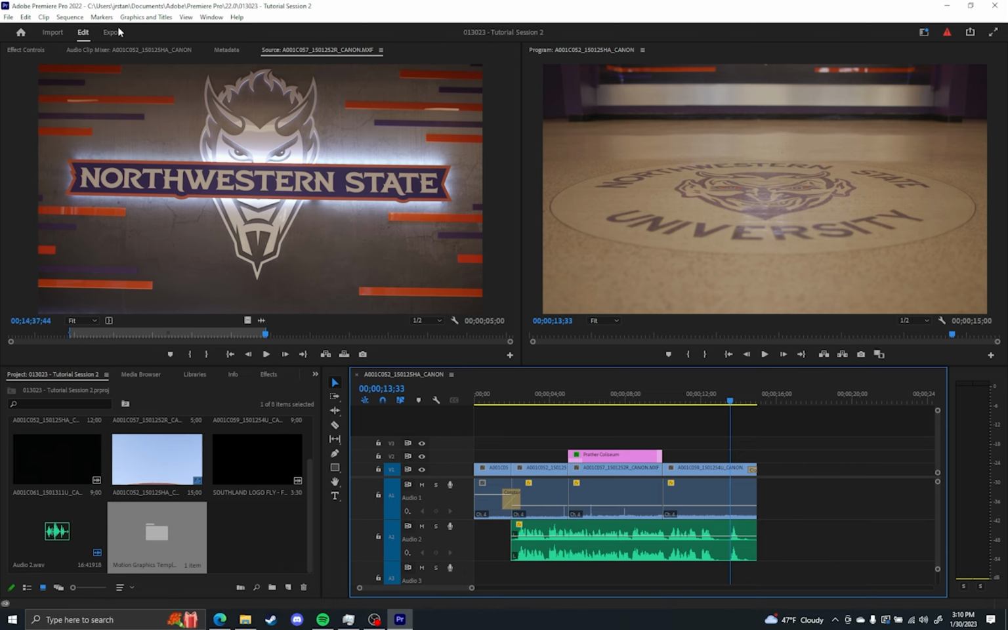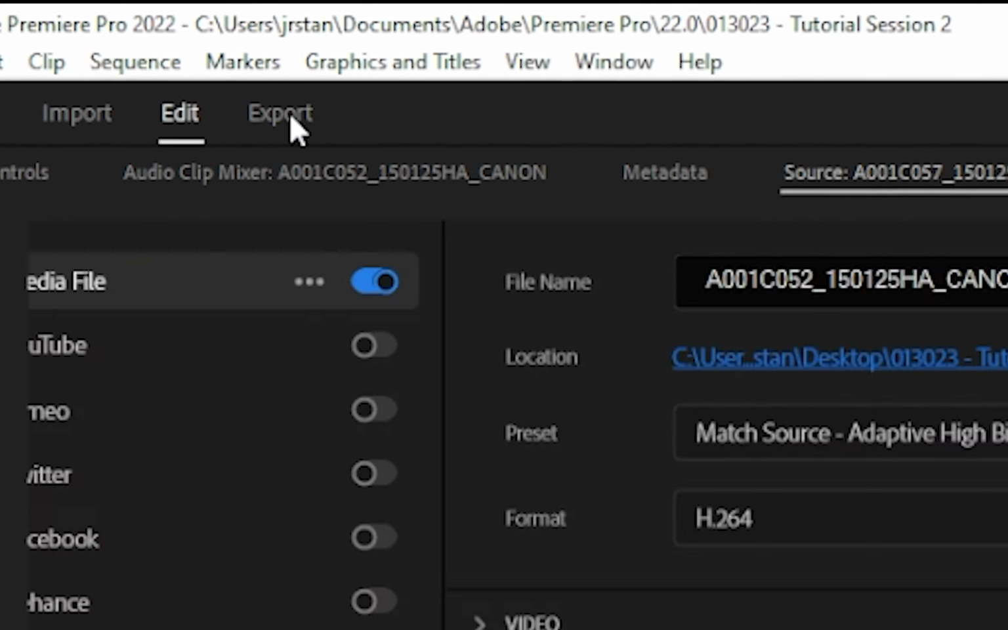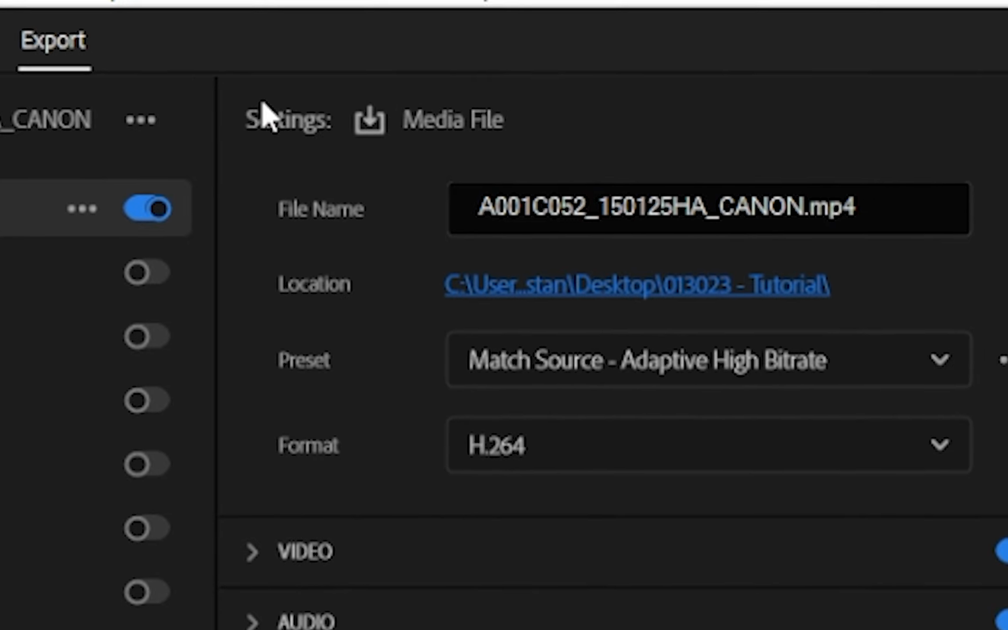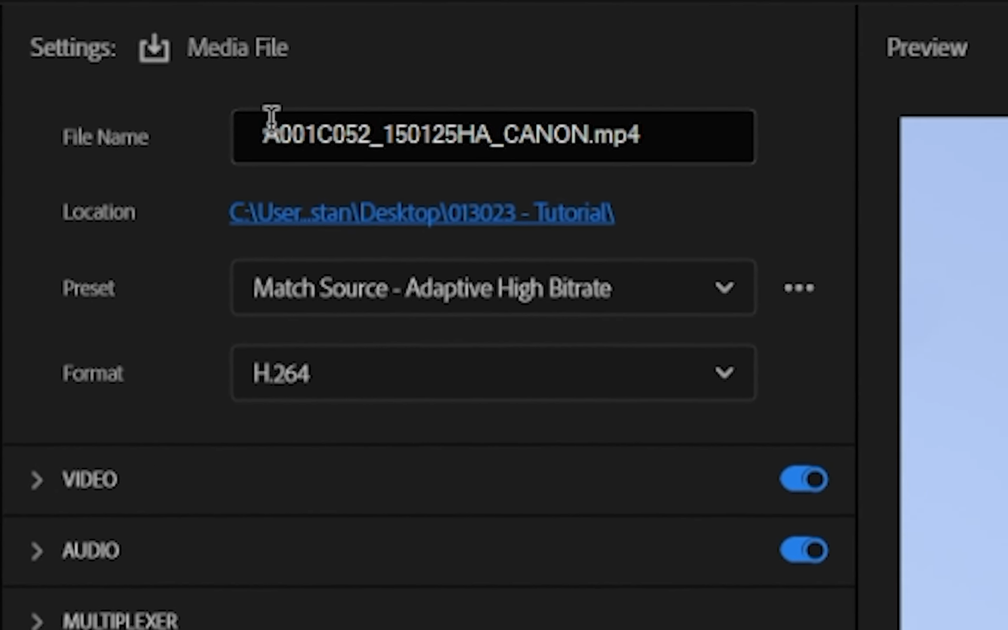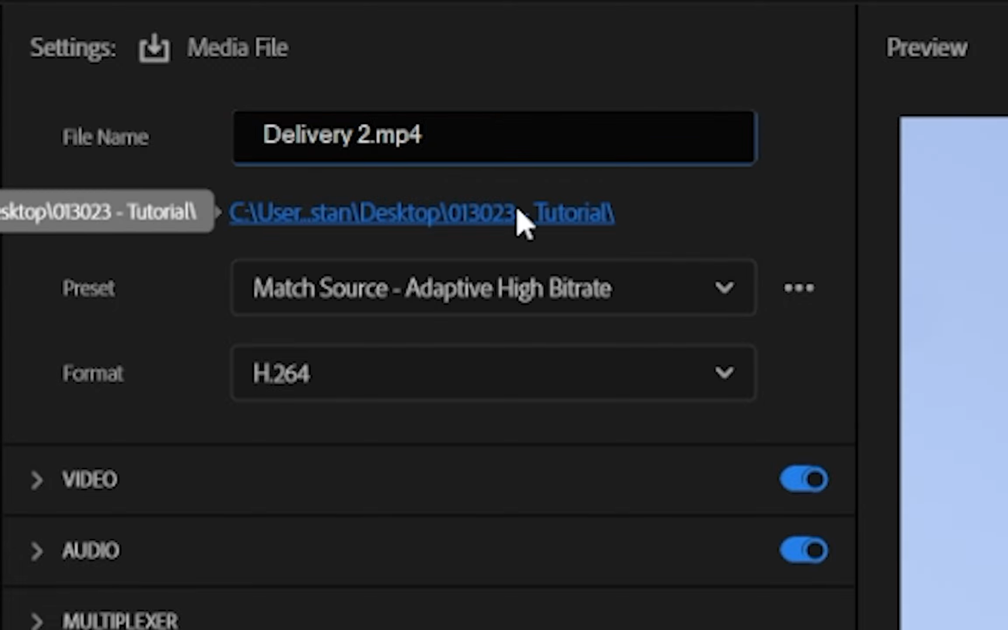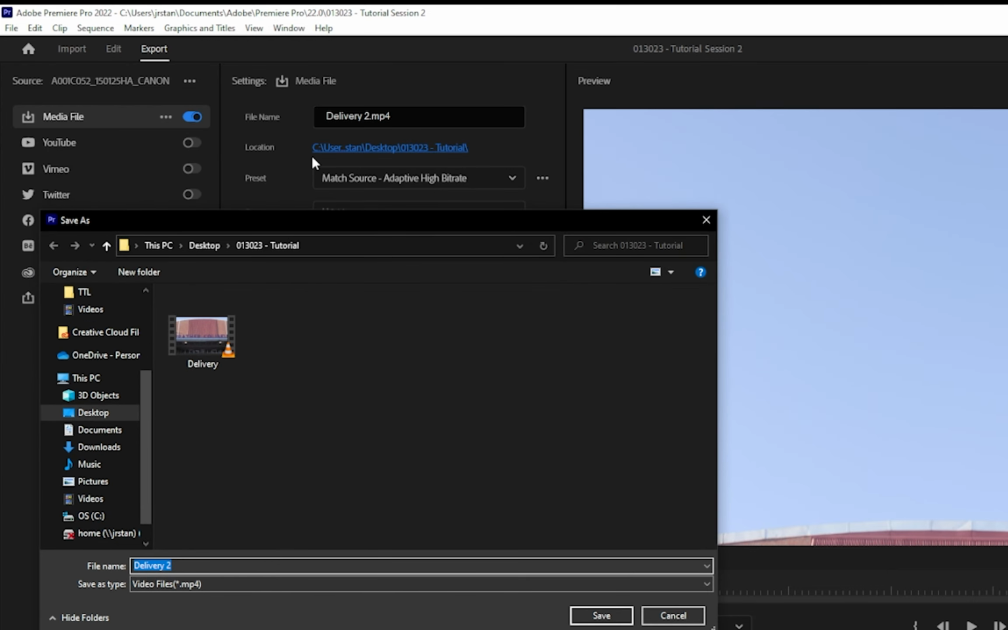Now we're going to go back to that Export tab after we've saved it. We're going to change the file name to something that we're going to recognize. I'm going to change mine to Delivery 2 because this is the second one I've done today. We've changed the name of it. We've selected where we want to save it by clicking this text in the blue line here. Blue, I'm not colorblind, I promise. We're going to click that blue line and find a place to save it. I'm going to save it in this tutorial folder that I made on my desktop.